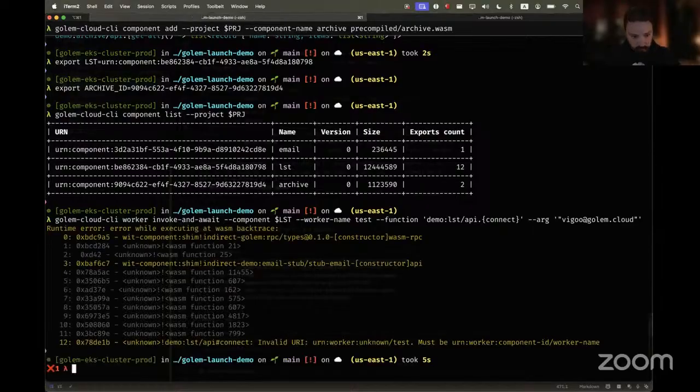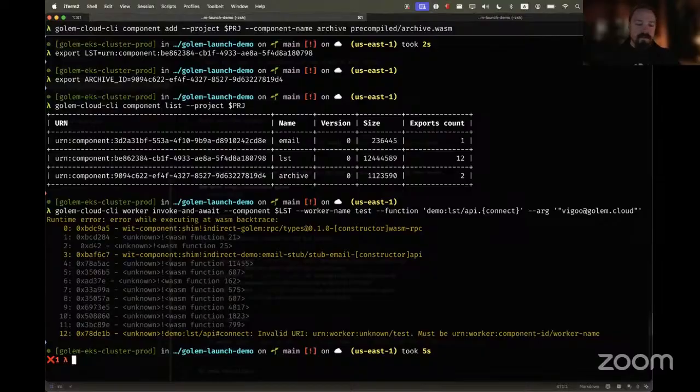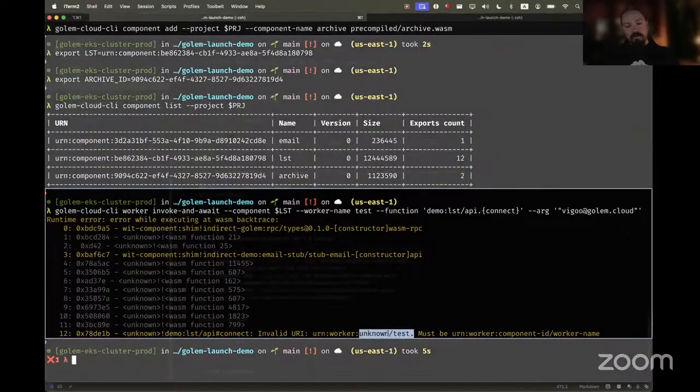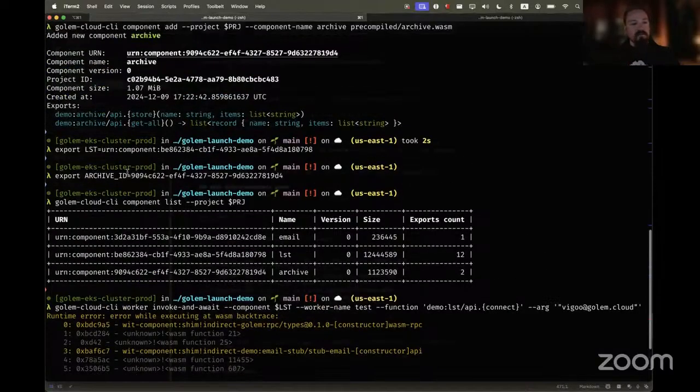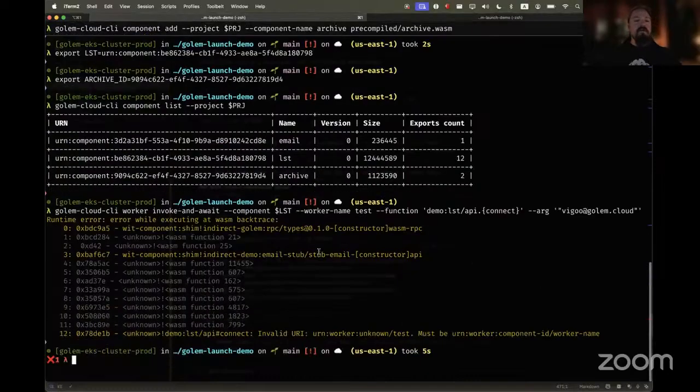Oh, what happened here? Oh yeah, sorry, I skipped one step. So what happened here is that our component is trying to do some worker-to-worker communication, and it constructed this URN where worker and unknown is the string that is in place of a component ID. And unknown is not a component ID, so this is not working. And the reason is we didn't pass... There was a reason why I saved all these identifiers into environment variables, because you have to configure your worker.